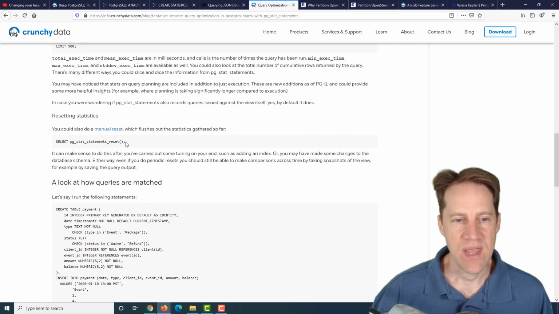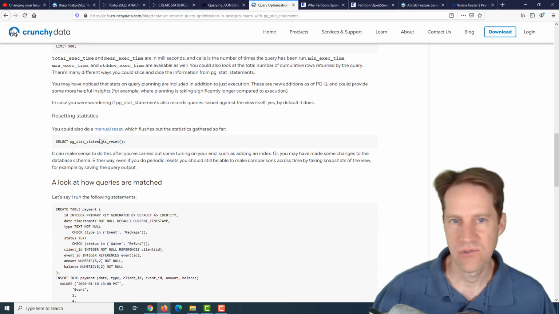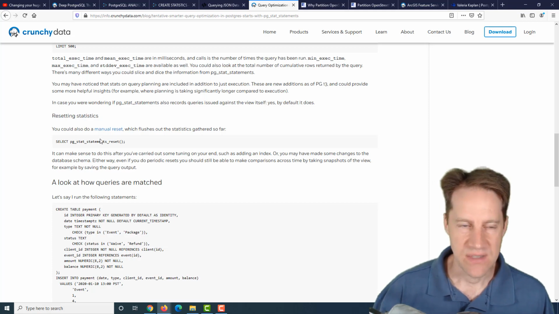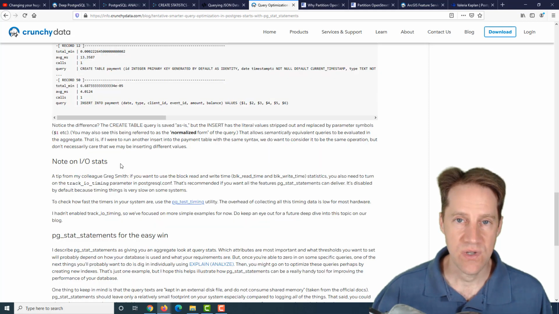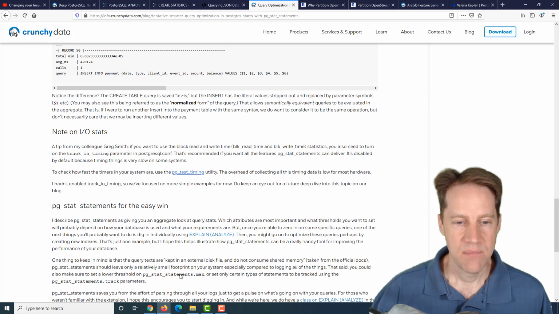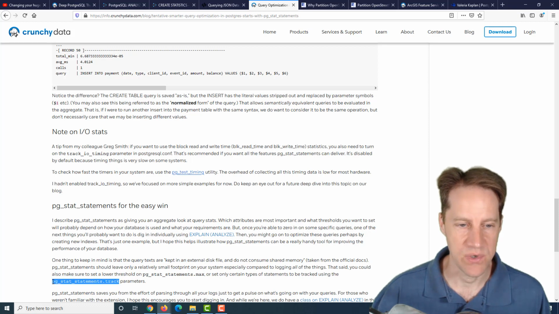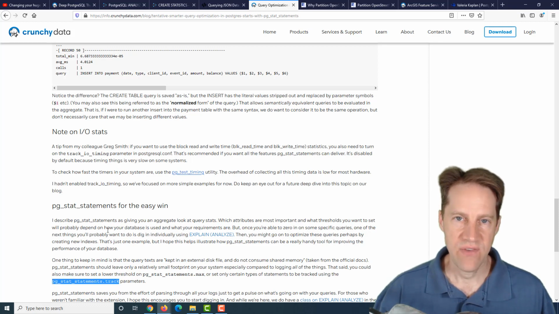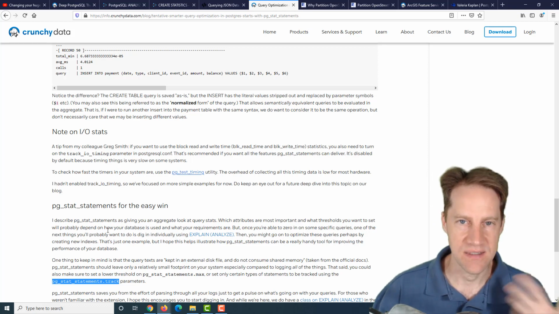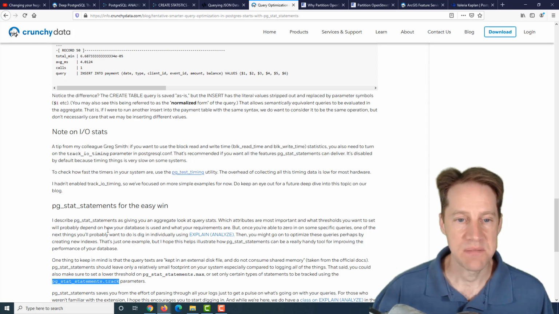He also covers that you can reset the statistics at a particular point if you want to look at fresh data after you've created an index or done some schema changes. And he also covers how you can configure it by adjusting how many statements you're going to be recording in pg_stat_statements, as well as the type of statements you want to track. And of course, once you have identified a statement you want to improve, you would then use EXPLAIN ANALYZE, etc. to figure out how to optimize that query.